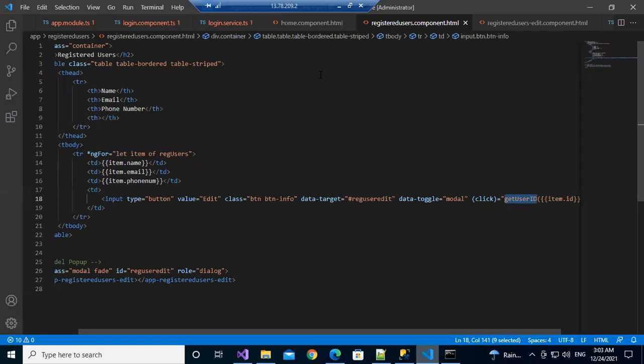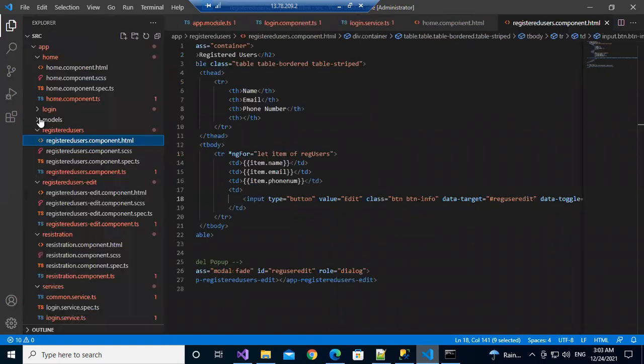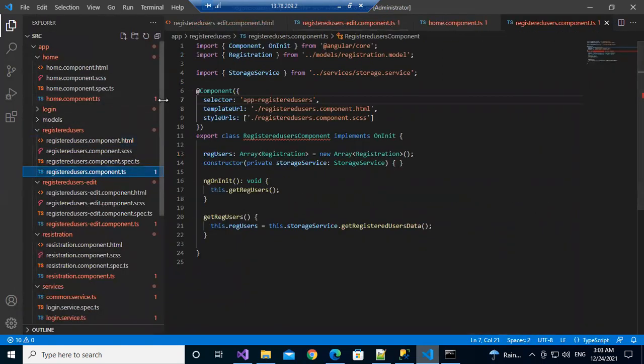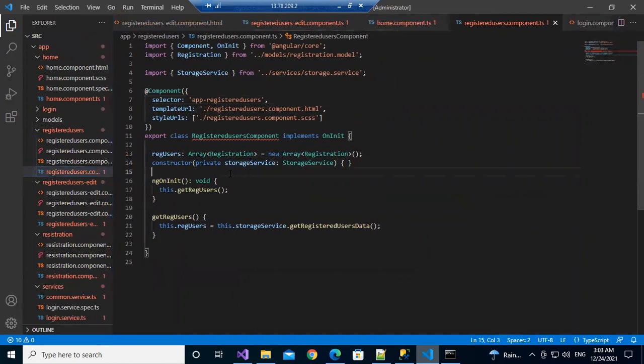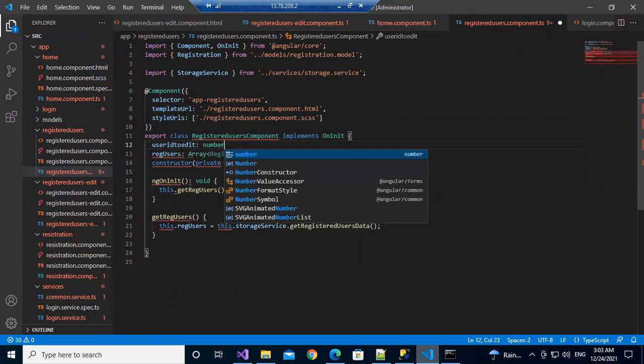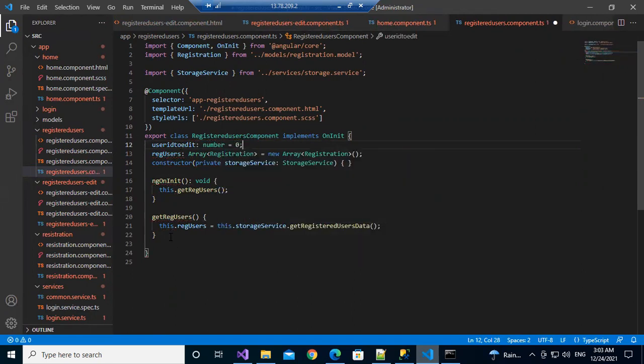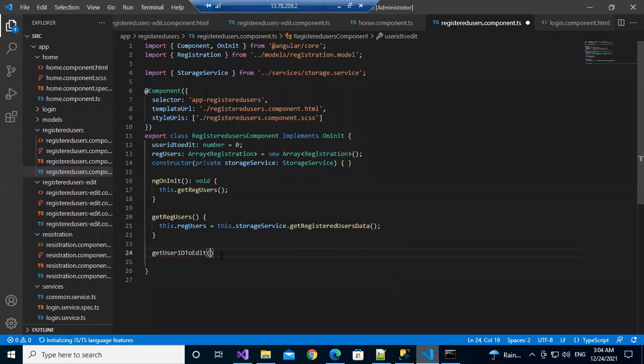Now go to the registered user component file. Create one variable, userIdToEdit, type number, equal to 0. Next, this is the function getUserIdToEdit. I will write it like this. Then the function will indicate our functionality.